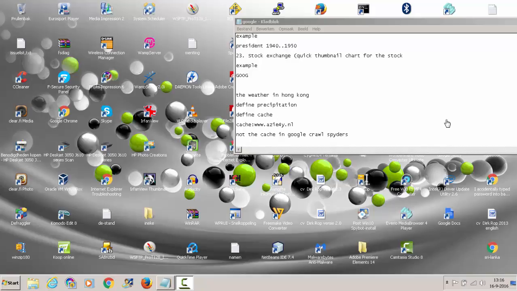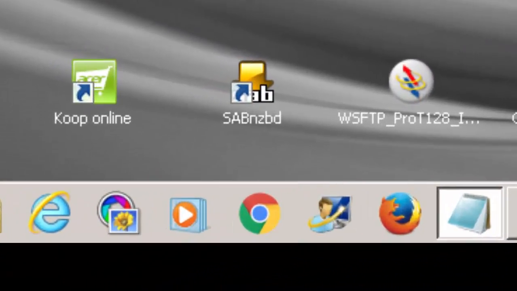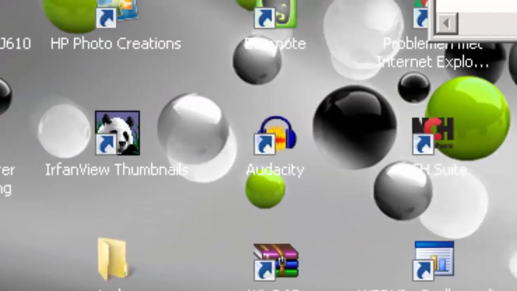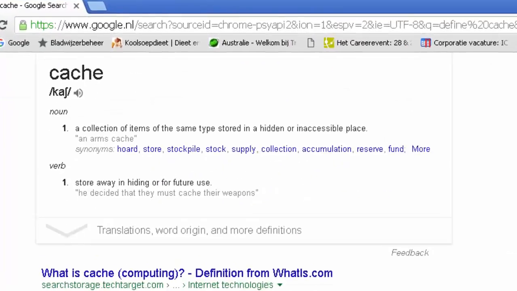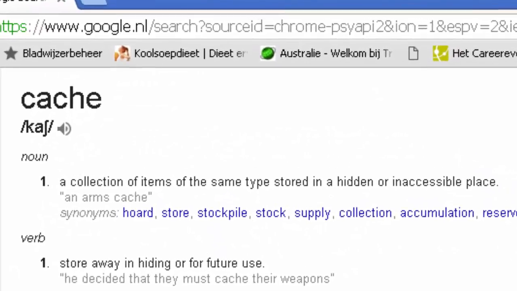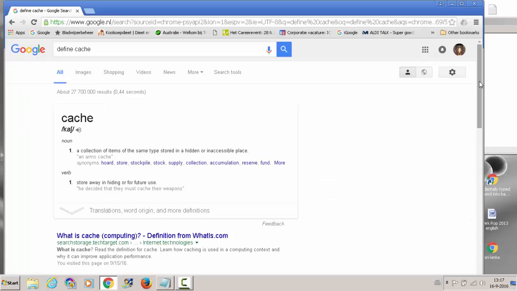I already prepared this one, so here we see "define cache". What we're going to do is copy and paste this into the Google search engine. For that we open my favorite web browser, and we do a Ctrl+C. Here you can see what cache means. It means a collection of items of the same type stored in a hidden or inaccessible place. Fair enough. What's more important is this one: store away in a hidden place for future use.